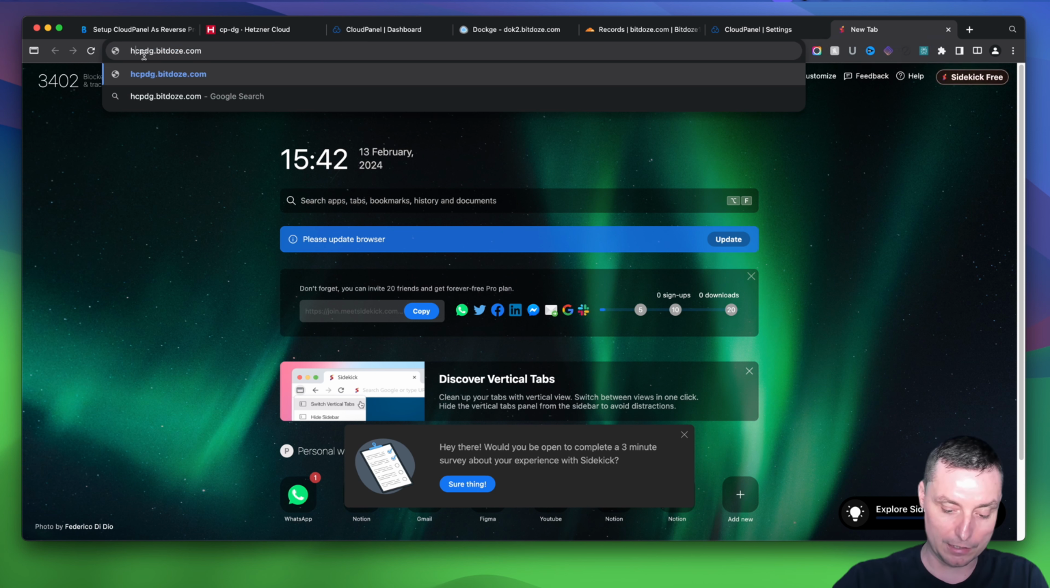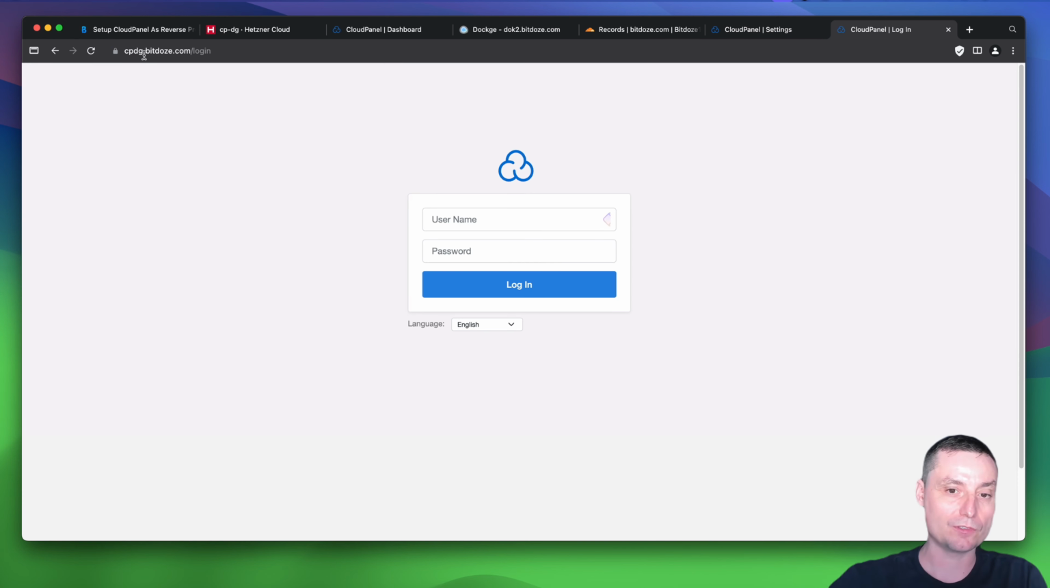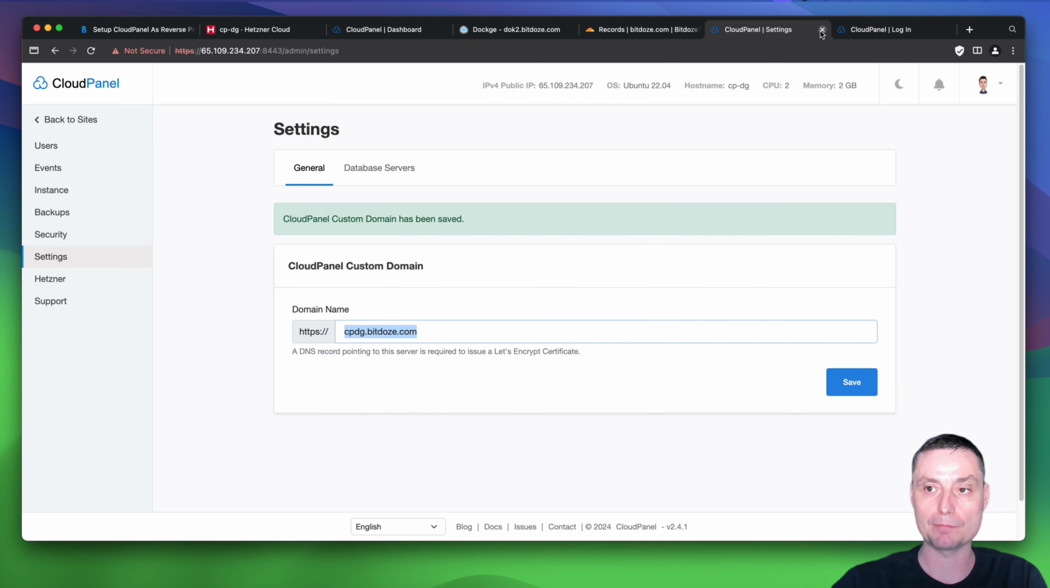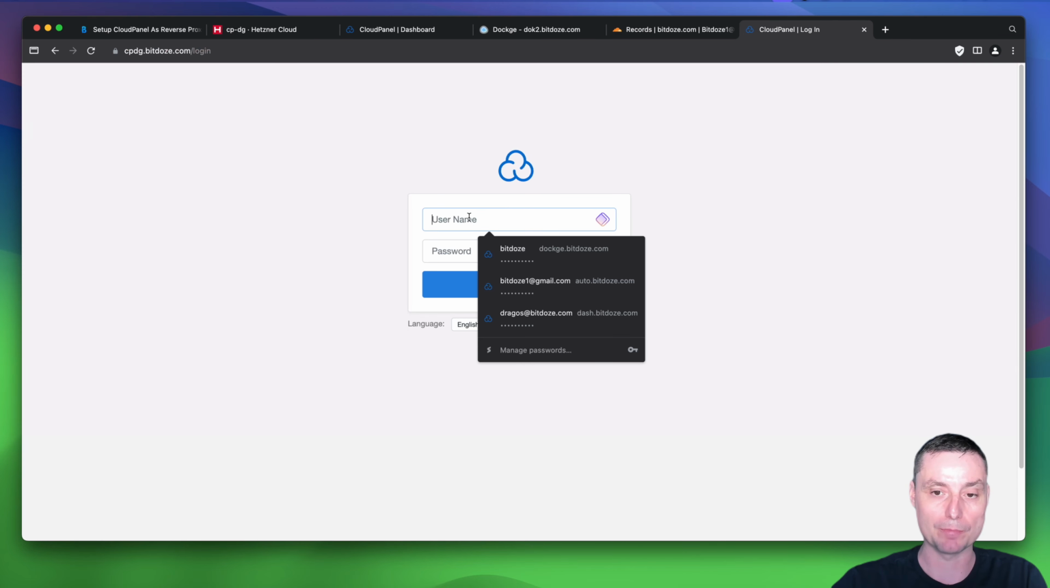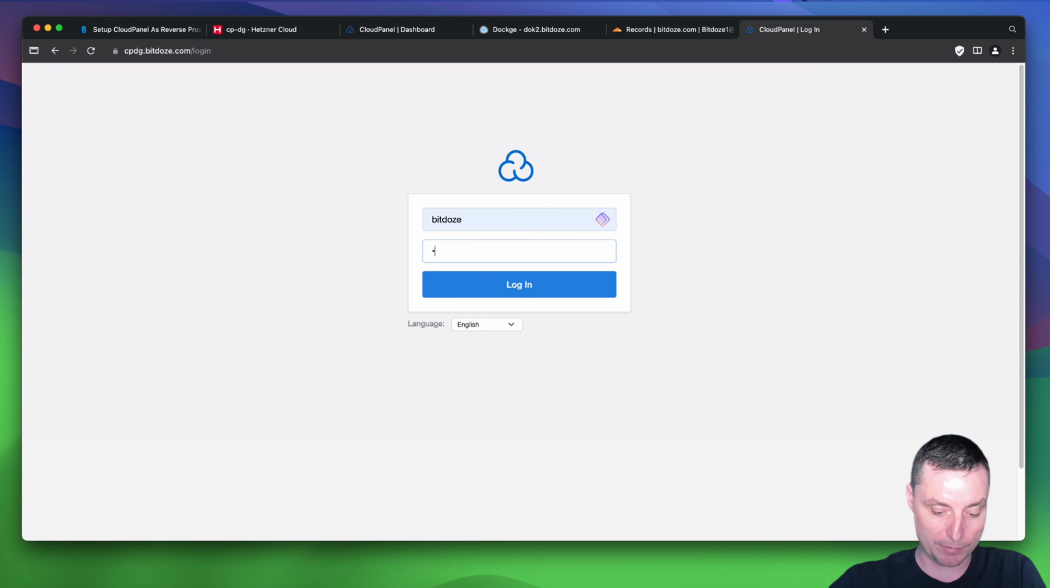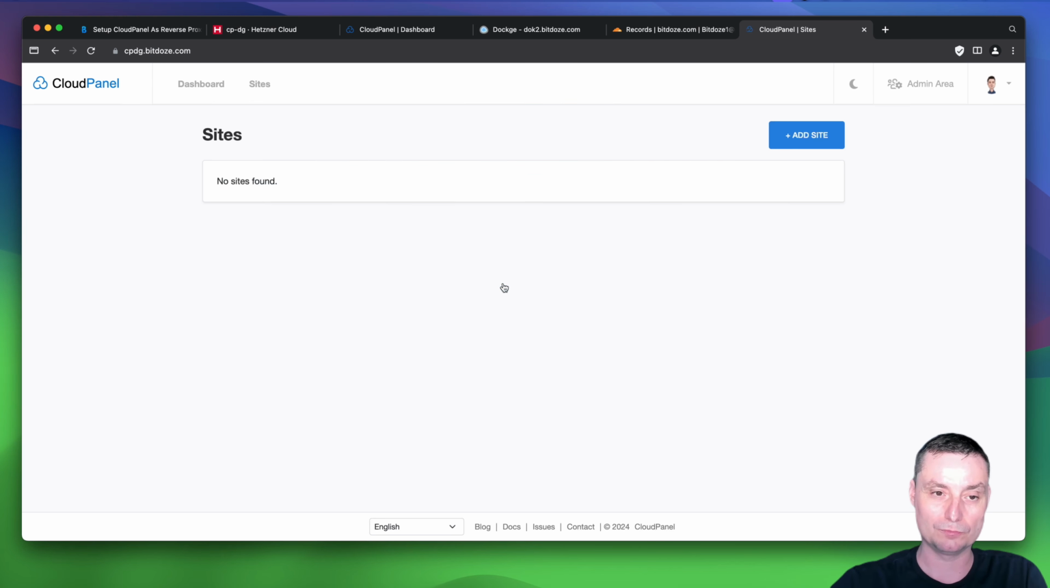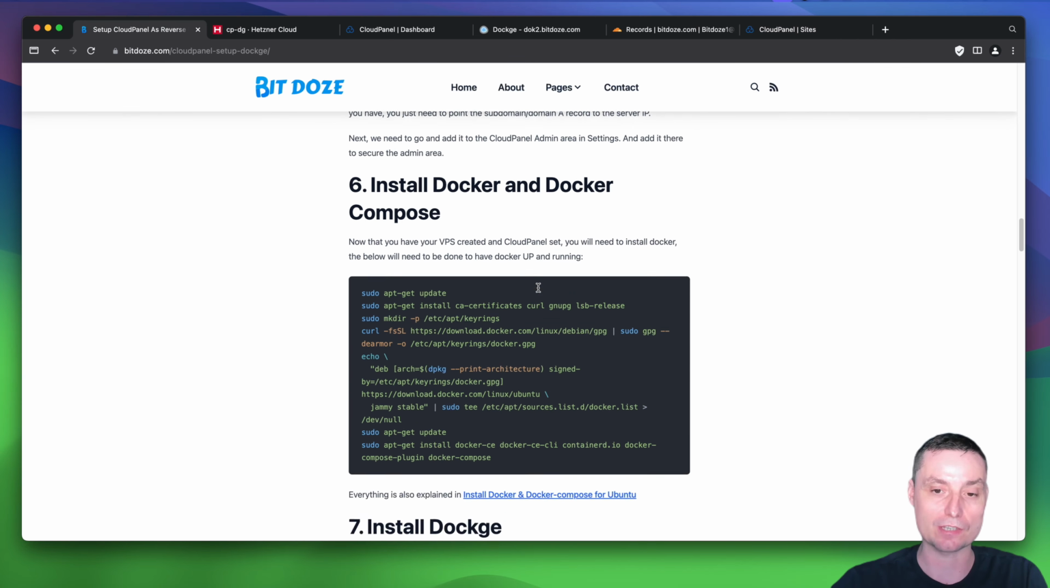Let me see if everything was set up. So yeah, right now everything is set up. Let me close this, and we're going to use the secure method to access it. And let me put the user and password. Okay, so right now we have CloudPanel set up, and we can add websites and things like that. But for us, the next activity is to go and install Docker, because we're going to use Docker to manage our applications.